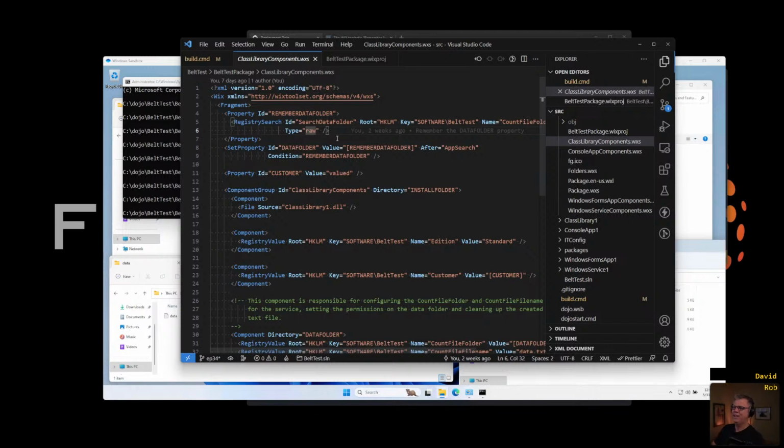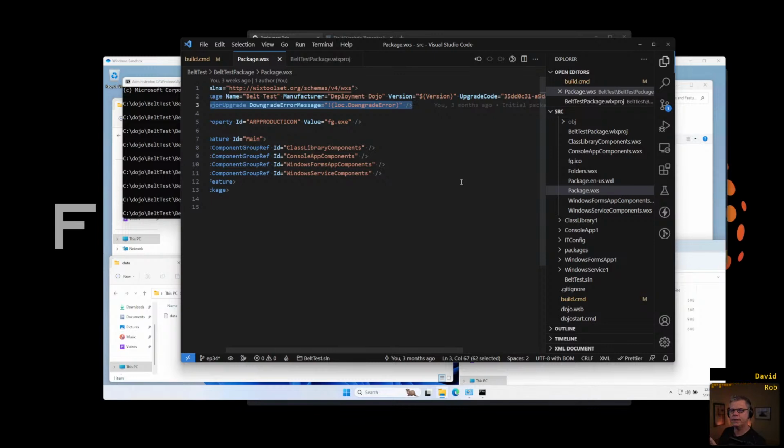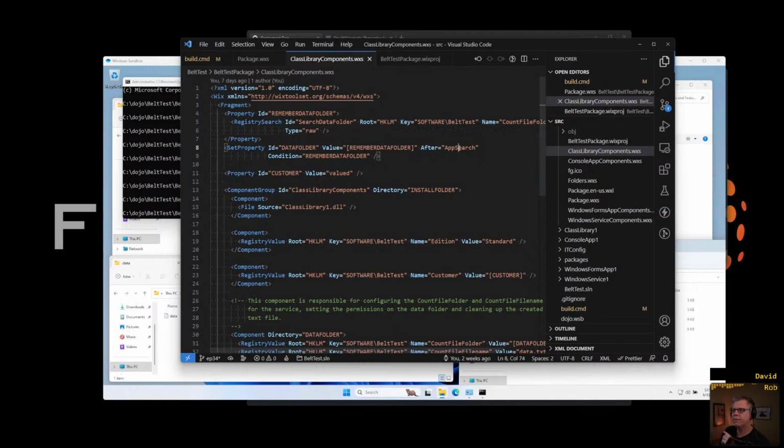Because when you do an upgrade, the default way that upgrades are done, so if we look at our package, we have a major upgrade here. By default, what this does is it says when you're installing a new version, it finds the old version, it uninstalls the old version, and then it installs the new version. So it takes all the stuff off the machine, and then it puts all the stuff on the machine. But the upgrade happens after the new version has started a little bit. And that means that we get enough of app search to happen.